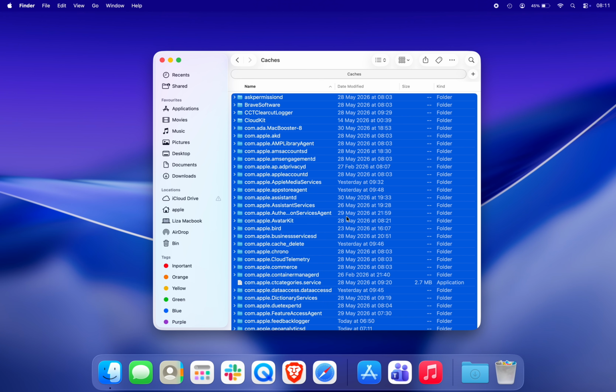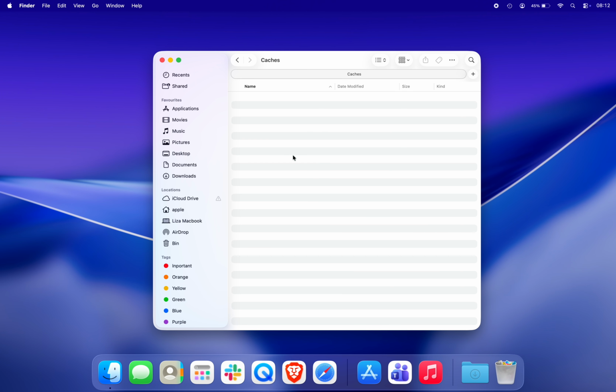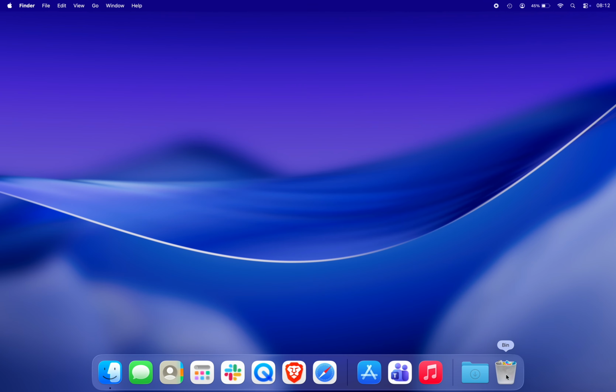If your Mac says some files can't be deleted because they're in use, you can simply skip those files and continue. Once the files are moved to the bin, go to the bin in your dock, right-click on it, and choose Empty Bin. And that's it. You've now cleared the cache files on your Mac.